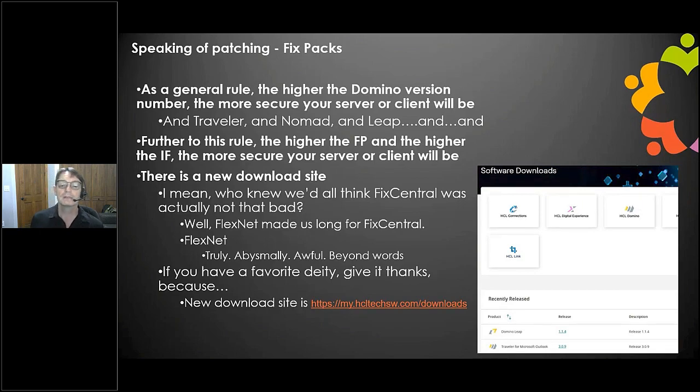But the good news is they've developed a new one, and it looks like it's an XPages app, or at least a Notes app, and the link is there. Once you log in with your ID, you're going to get all of the listed products that you've got support for. And from there, you can find all the latest versions and all the latest fix packs and all the latest IFs all in one place with no scrolling, no searching, no four-letter words, no pulling your hair out, no asking for the Lord's help, no asking for any favorite deity to come and rescue you from the hell that is FlexNet. So yay, thank you to HCL. That's big kudos there. But again, that's where you get the fixes from. So go there, take a look. You'll find out how far back you are.